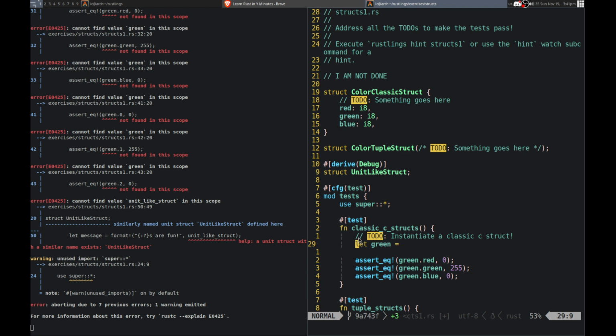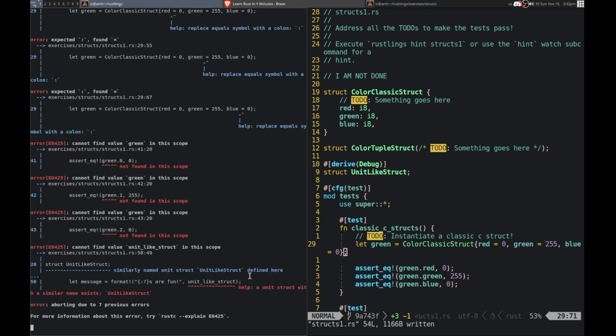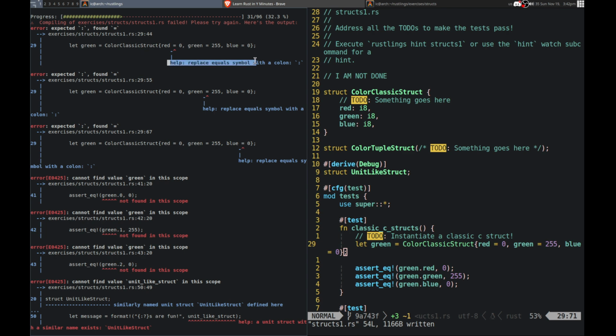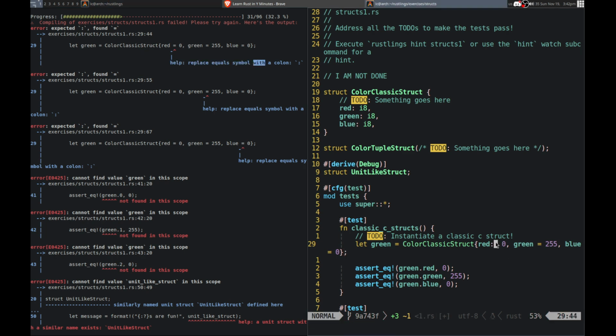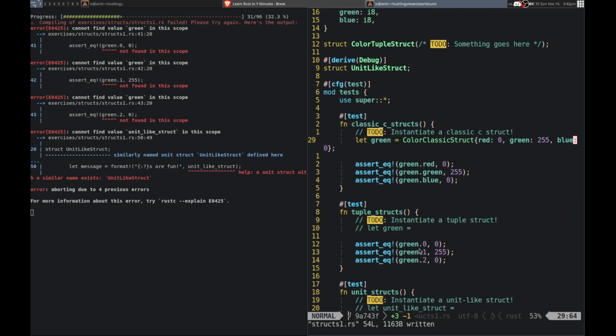Select green equal. Equal color classic stripe. And red is 0. Red equals 0. Let's see. How do you do it again? I don't remember. I don't know. We'll figure it out. And then 5 and blue equals 0. Okay. Let's see. So, it's a colon. Okay. Knew it was one of those. So, let's see. Like that. Okay. And then green in here.